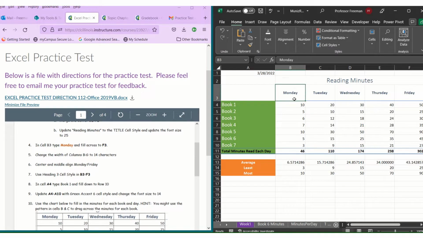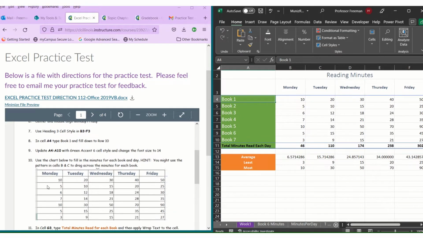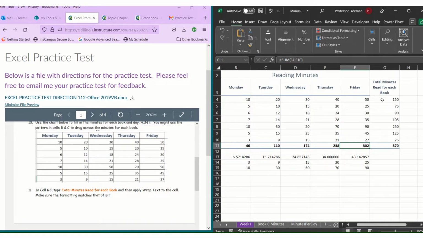Center and middle aligned, you did. Heading 3, cell style, you did. Book 1 through 7. You filled in the numbers, total minutes. You used appropriate sum functions.